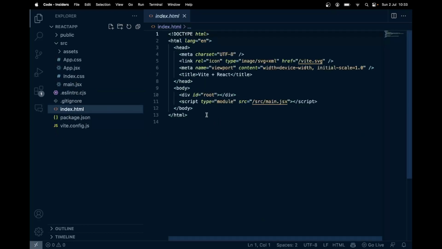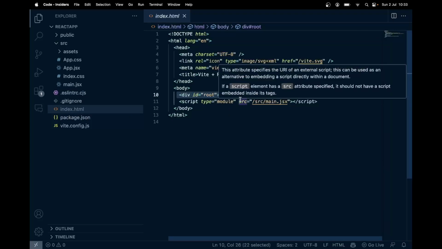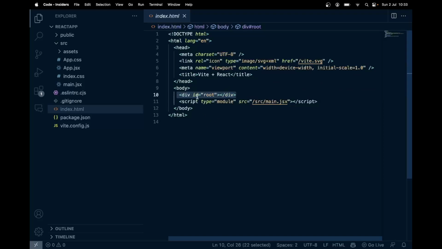So as React is client side, by default it will be a single page application. Single page means we have just one index.html, and our entire app is rendered by the browser in this one div or some HTML element. So here we have this HTML element. We are bringing in src main.jsx, which is this one over here.